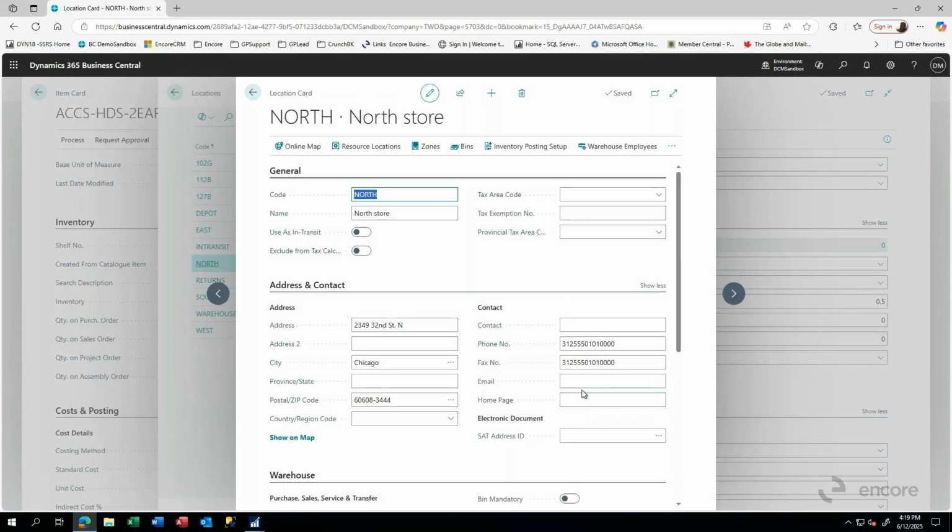This will show up on the purchase orders if you wish, so you can grab your purchase order as you put your purchase order out. I'm ordering for the North Store. You can put this address on that PO so that the vendor knows where to deliver it, because you've got multiple locations.